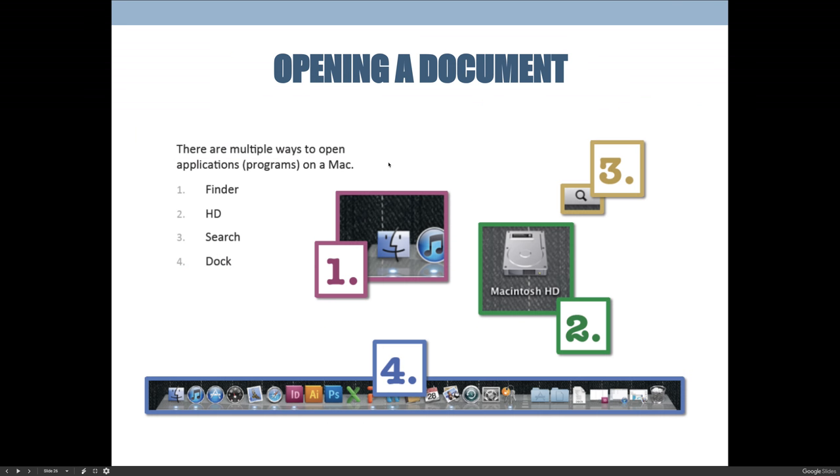And then, last but not least, if your dock already has the program on it, and if you're taking this class on campus at Salt Lake Community College, it will be on the dock. You can just click on it and it will open. Anything that has a little light or a little circle, on newer versions of Macs, underneath the application means it's open. If you right click, you can close them.